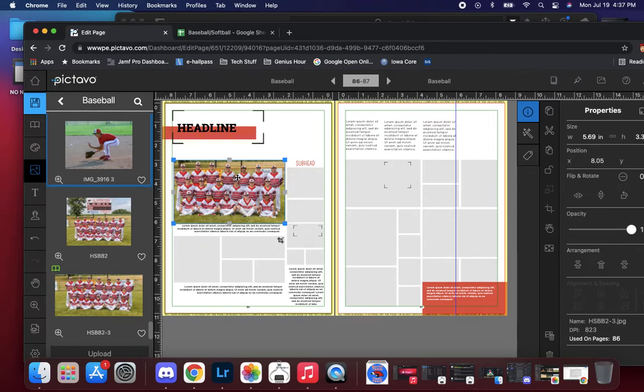You just take it from over here and you drag it over there. Notice how there's a green book over here. That just simply means that that picture is now being used. And so you know that it's being used. And you click over here, it says it's on page 86, which is right here.